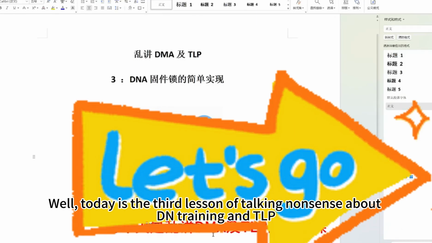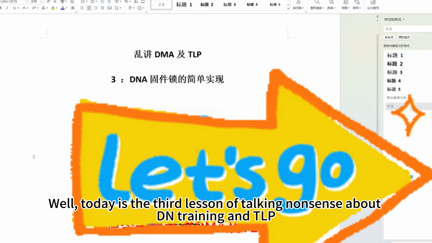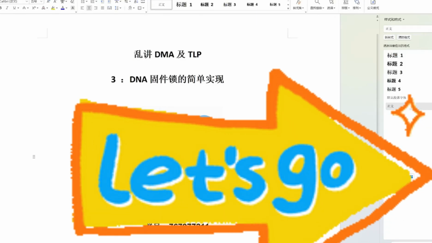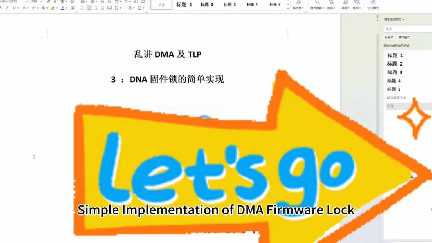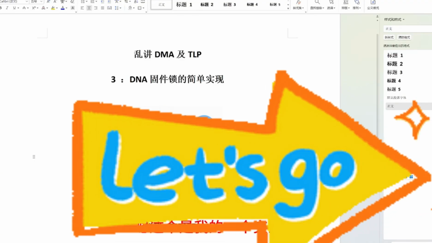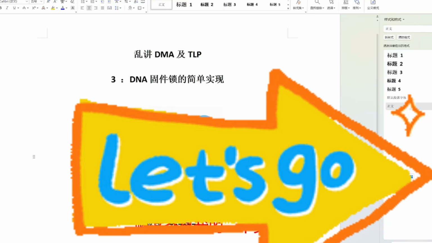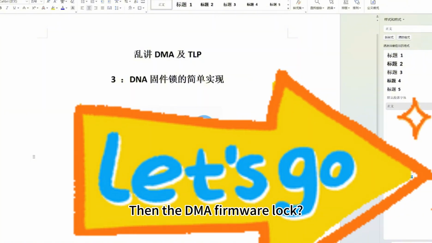Well, today is the third lesson of talking nonsense about DNA training and TLP. A simple implementation of the DNA firmware lock. Then the DNA firmware lock.